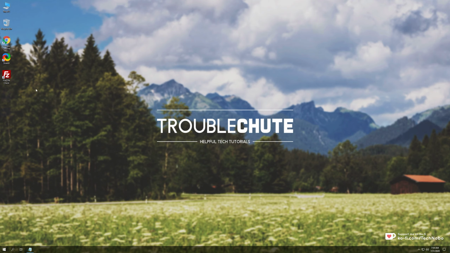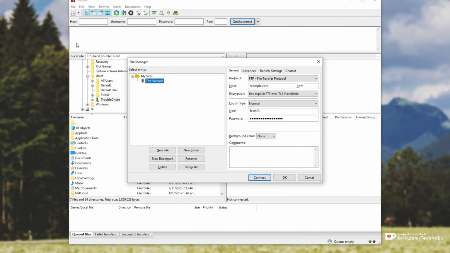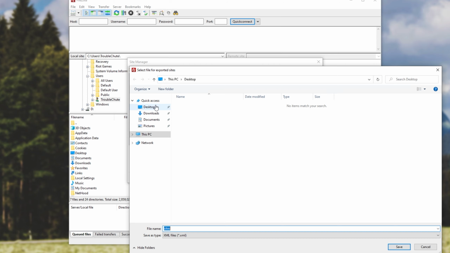So to begin, all we have to do is open up FileZilla. Hitting Ctrl+S will bring up our Site Manager, and as you can see I have a saved website over here with a saved password. How exactly do I retrieve this? Well, simply right-click on your website and click Export. Then I'll navigate to my desktop and I'll simply hit Save.